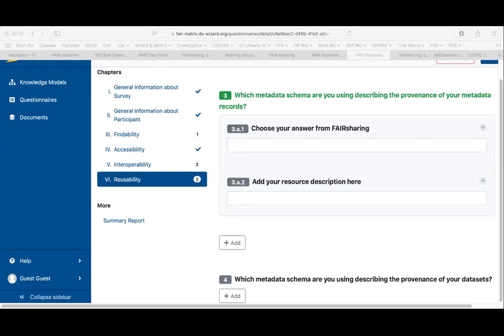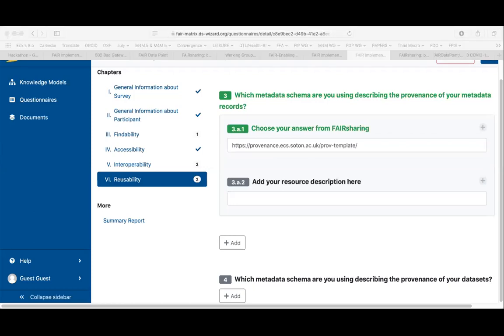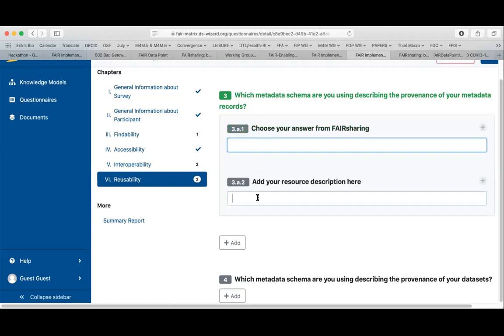Flow. Okay, so I'll put this link here. I don't know if it's what we want. It's not really what we want, but at least it's pointing to what we're talking about, I think. Yeah, right. You would find PROV in FAIR sharing for sure. But why is it not coming up then?